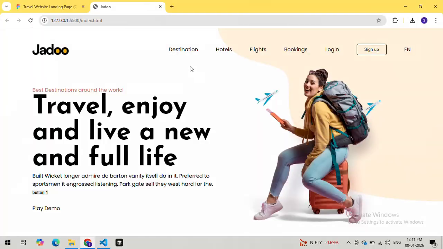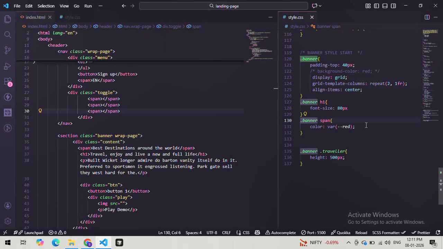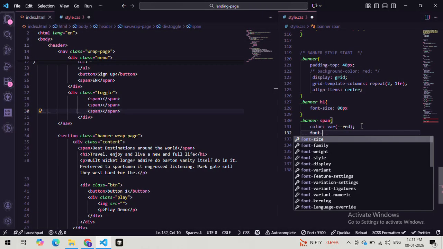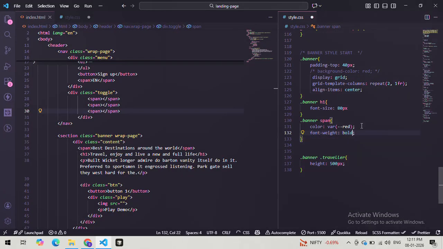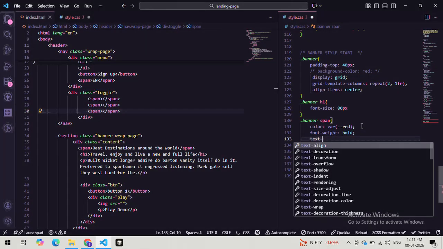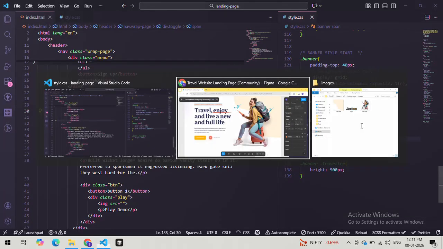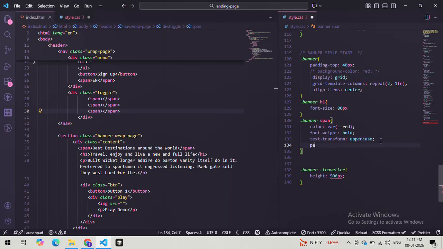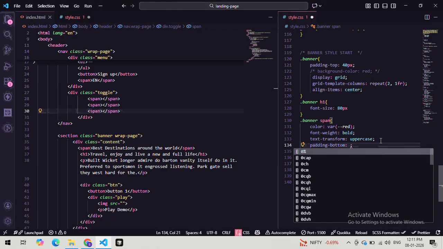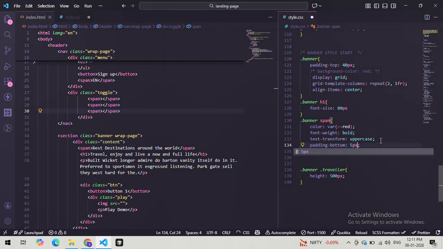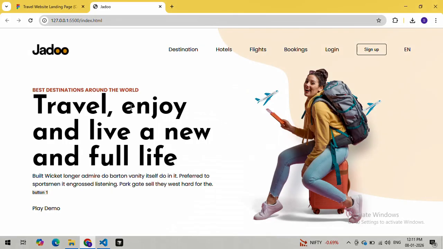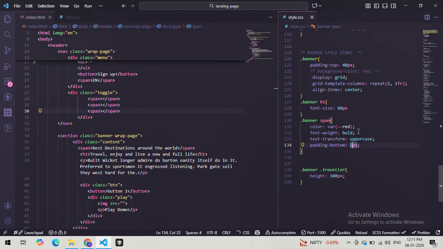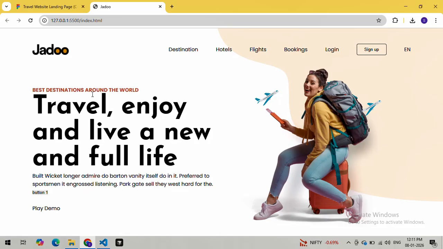Banner. And I'm going to use font weight. Font weight will be bold, and text transform uppercase, so I need it in uppercase. Yes, it looks good, right? And I'm going to add a little bit of padding from the bottom. Let's see if 5 pixels is enough or not. Okay, so padding bottom is 10 pixels, and it looks good to me.